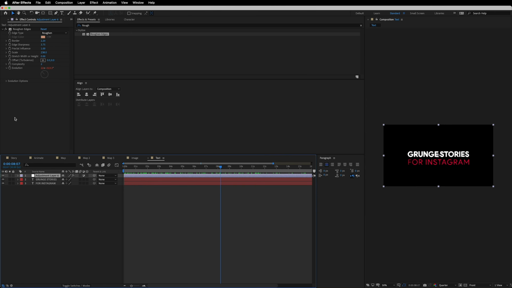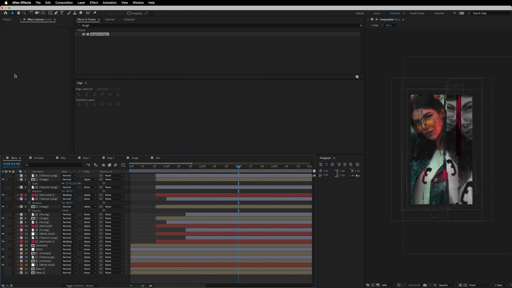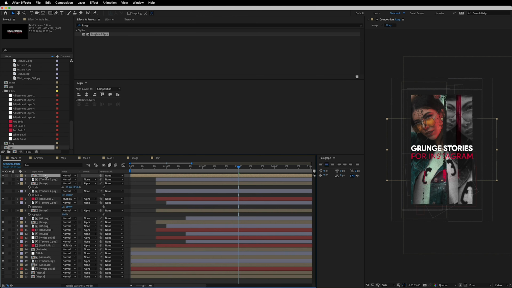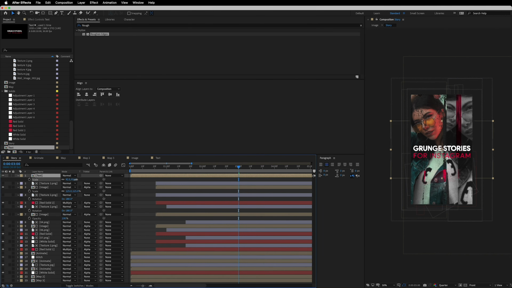So we have to now go back to this story composition, open up the project window, and we'll quickly bring in our text composition into the timeline like this. Okay, and then we can hit S to see the scaling, and let's scale down a little bit like this, and we can place it down here. Okay, and we are almost done with our Insta story because we are only going to add one more composition, and after that we'll be just doing some final color corrections and adjustments here and there.